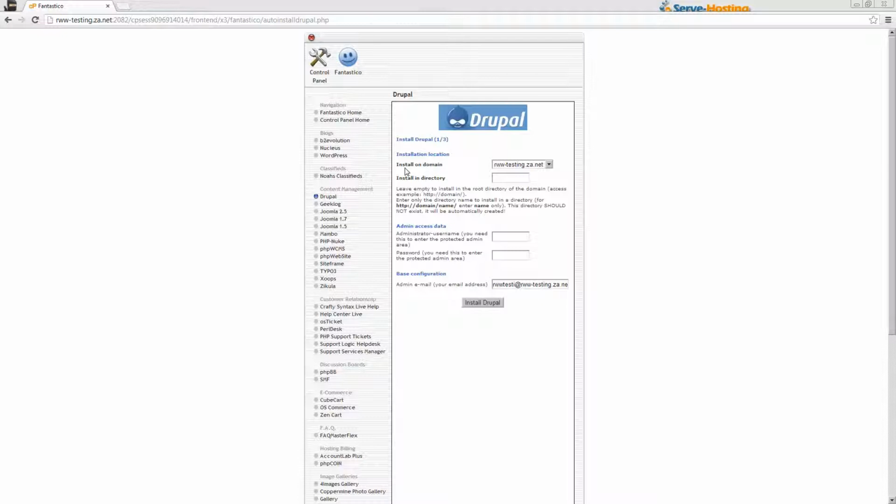Now you'll see once you've done that, it gives you install on domain. If you've got any subdomains or any add-on domains, it'll list them here so that you can select those subdomains or add-on domains to install Drupal onto. Once you've selected the domain, you can then select either to install it directly onto that domain or subdomain, or into a subdirectory of that subdomain or add-on domain or the main domain. If you don't want to install it into a subdirectory, you can simply just leave this blank and it'll install straight onto the domain.